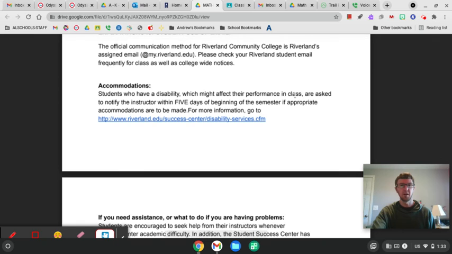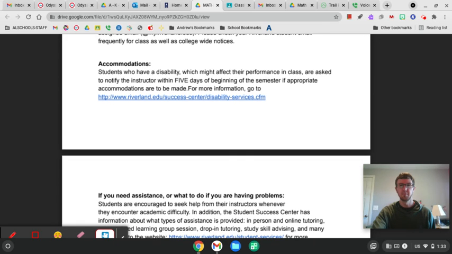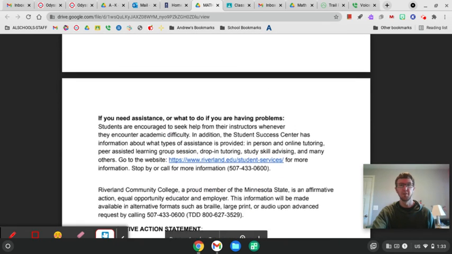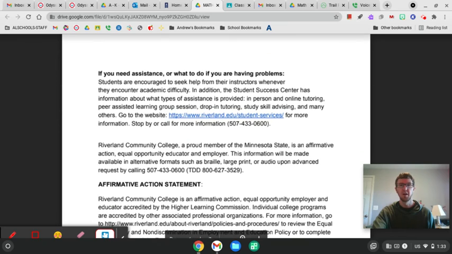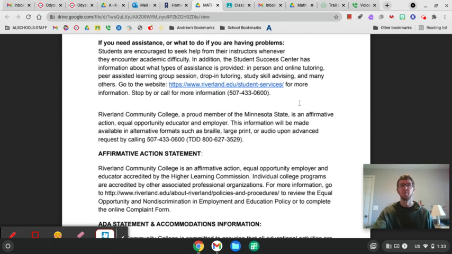Accommodations. If you need accommodations, make sure you let me know. And again, you can read through this on your own. Assistance if you're having problems: I am a perfect source for help with this math class because I'm the instructor. Please reach out to me with any help that you need.